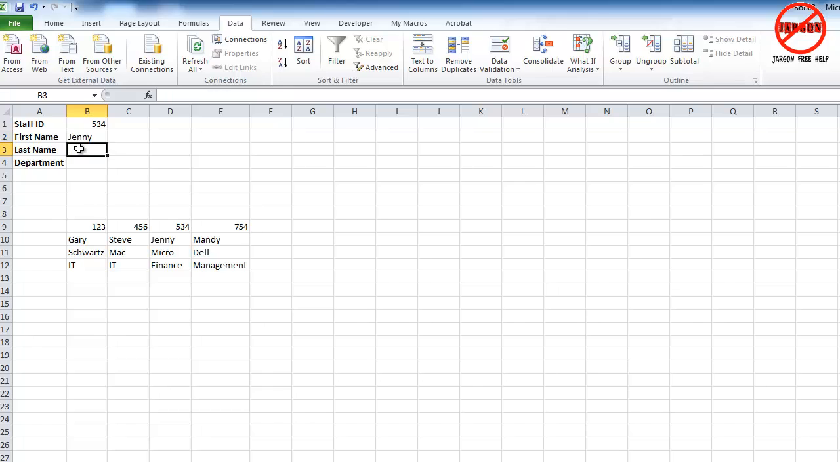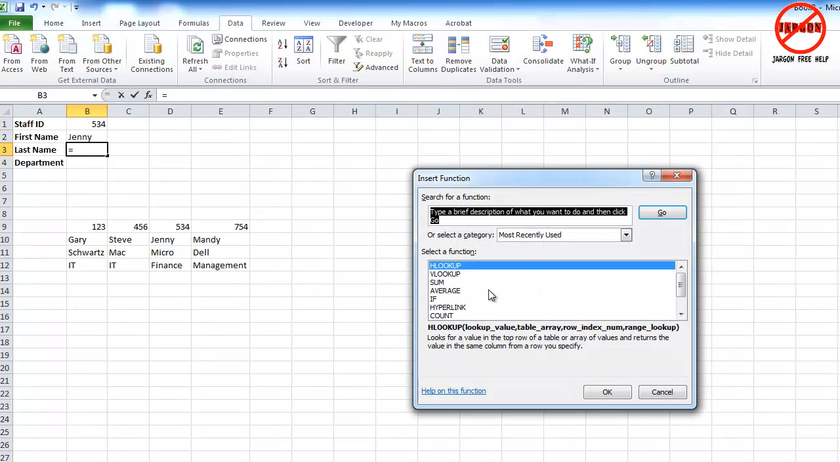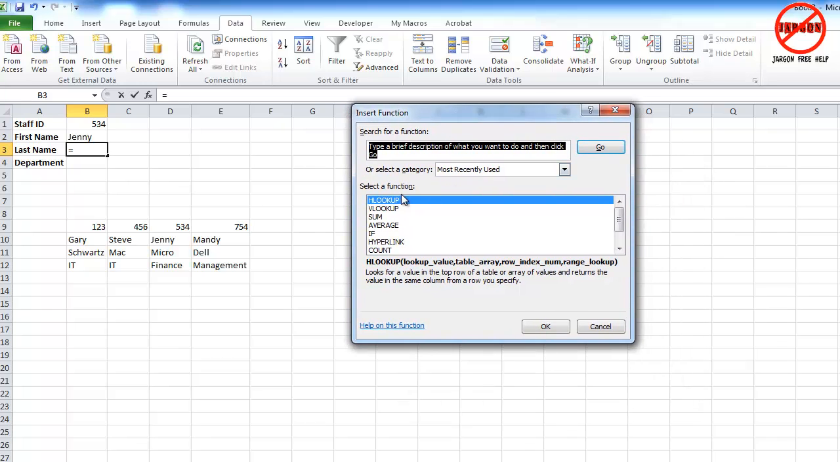Now let's do the same again for the last name. If you were to copy it down, it doesn't quite do the trick on this one, which you might have seen in some others. So I'm going to do insert function again. I'm in my most recently used, there's HLOOKUP. I can just double click on it.